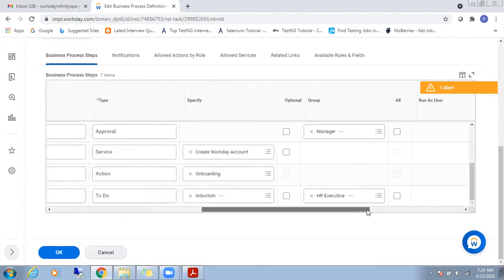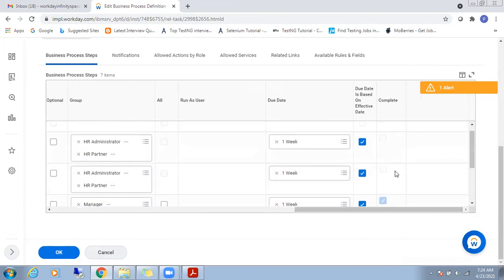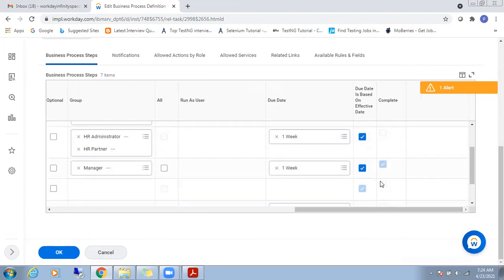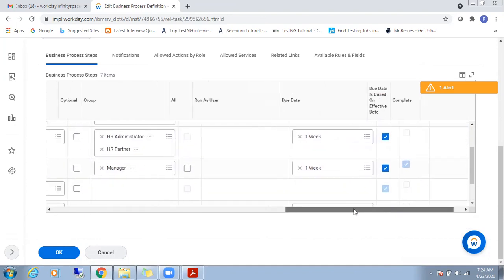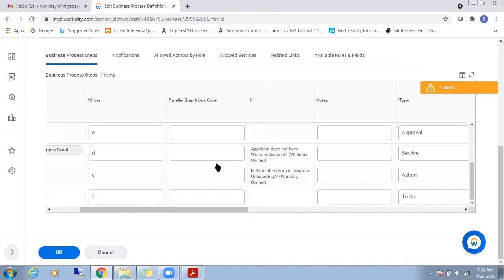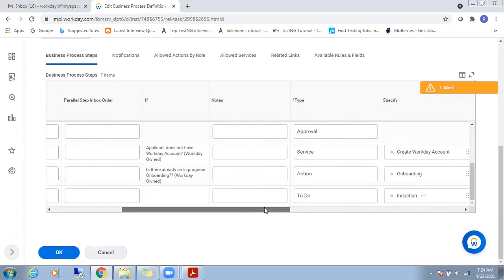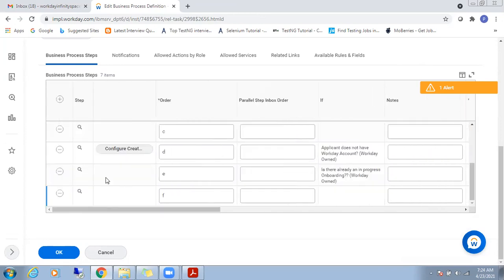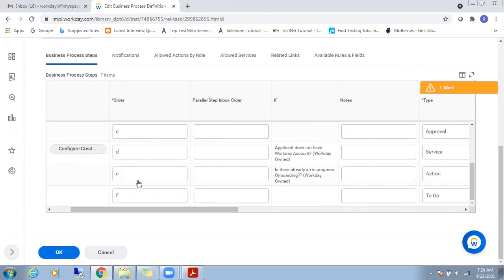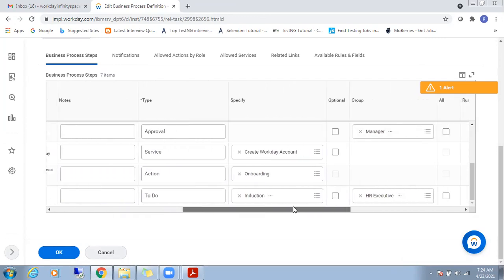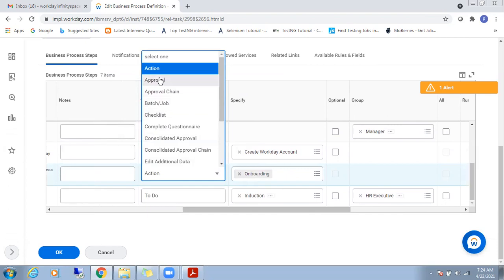See, I marked this step as complete, right? Can you see here? Yes. Which step is it? Step C. Now I'm going to make changes in step E. Look here. Onboarding.